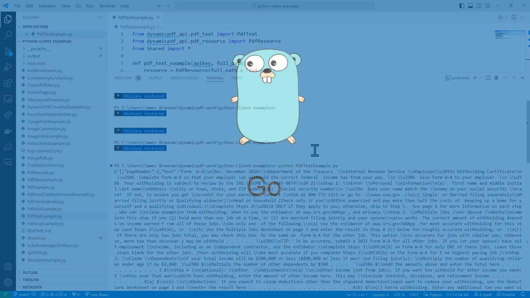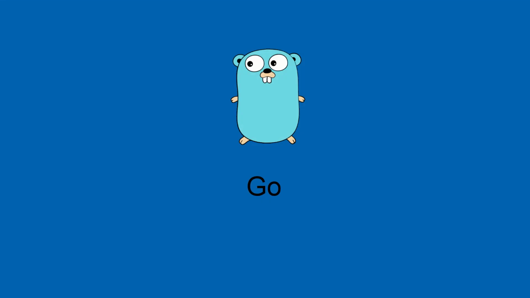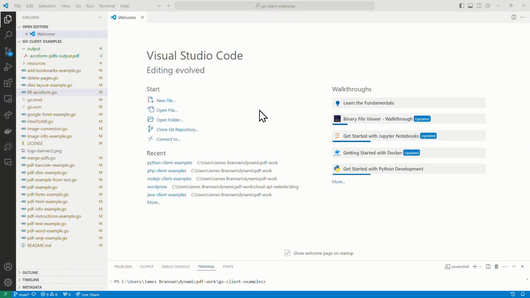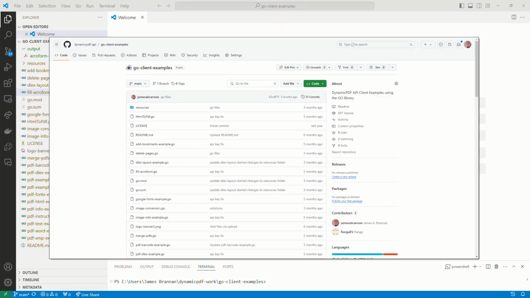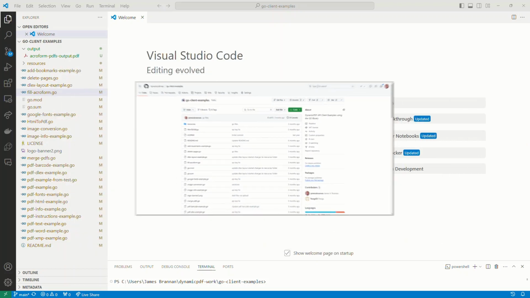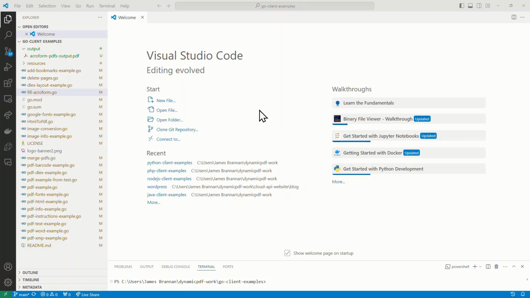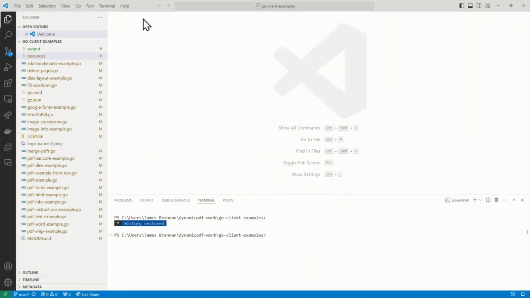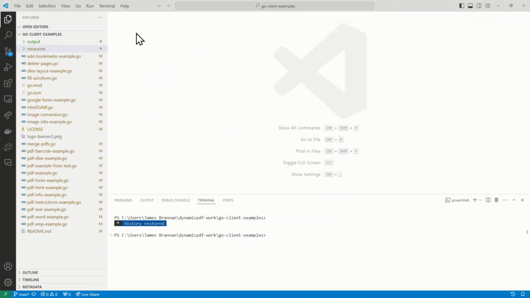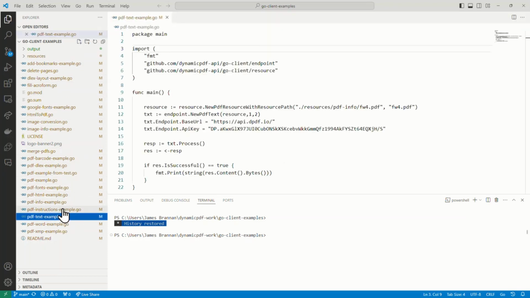Let's consider the example using the Go client library. I assume you've downloaded the Go client examples from GitHub. I also assume you've downloaded the DynamicPDF client API for Go using the following go get command, and that you have the project opened in Visual Studio Code. Open the PDF text example.go file to open the example.